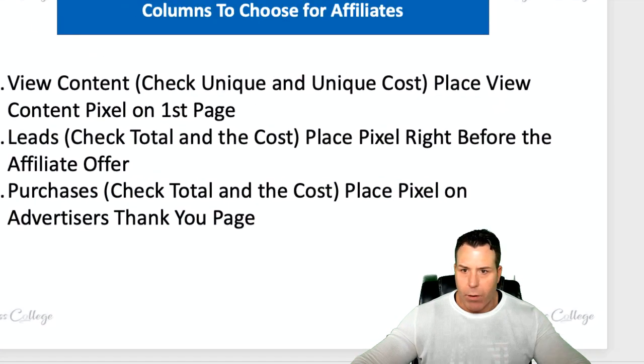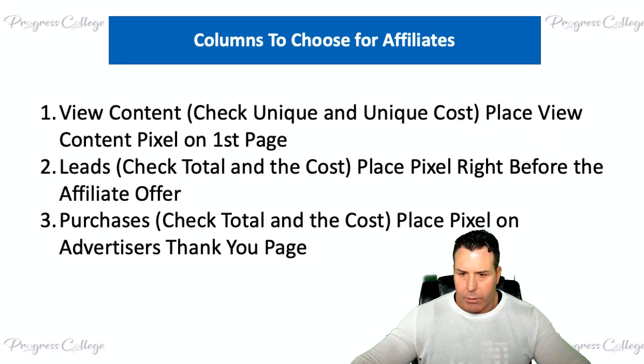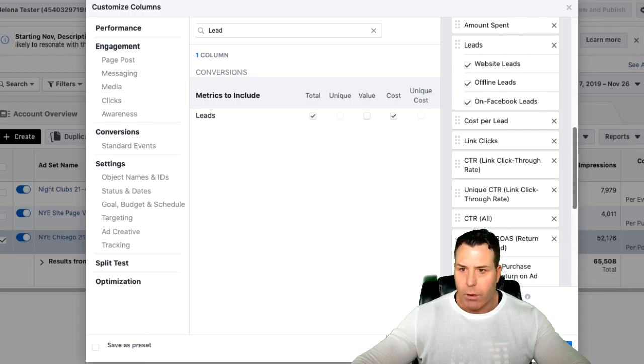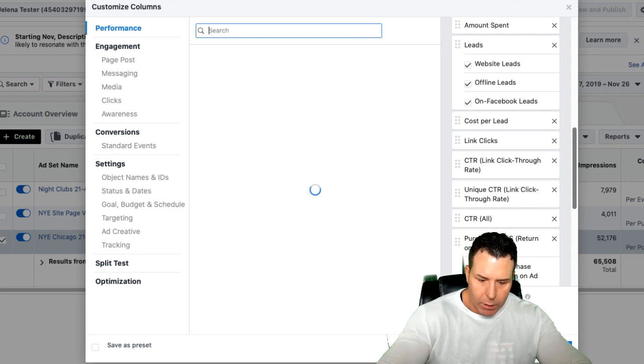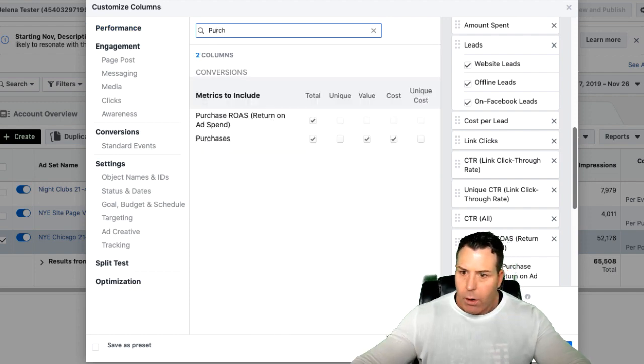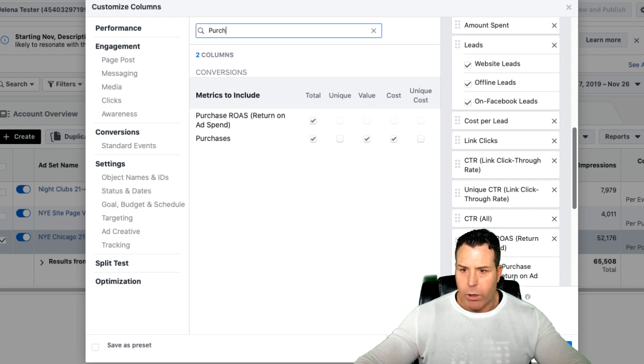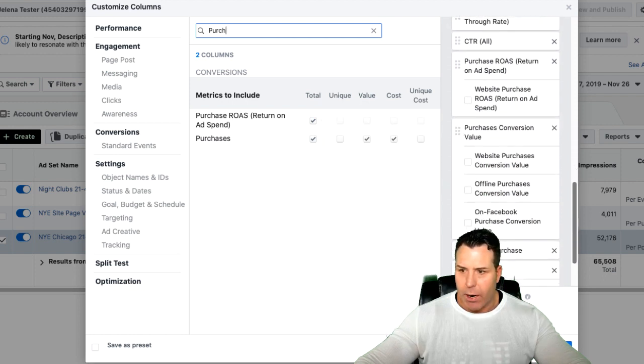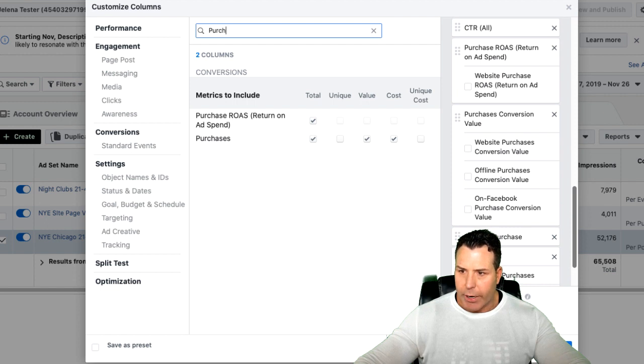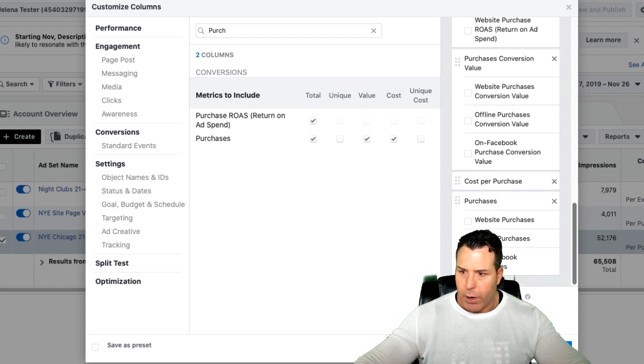All right, and then the final one here we're going to bring in for the affiliate campaign is the purchases, and we're going to check the total and the cost. And purchases, I think I saw it up there, but I'll just show you what it looks like. Purchases, and then the total and the cost is already checked. You can leave value if you want. Purchase return on ad spend, you can leave that if you want. That's really good if you're running an e-com campaign, but for affiliate you don't really need that. But you can check it off here if you want or not. Okay, and the purchase conversion value and website purchases, offline purchases, we'll just leave all that there.